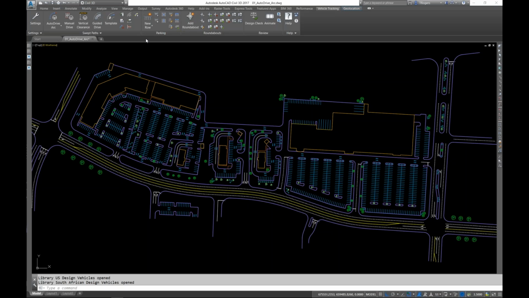Vehicle tracking also does parking lot layouts. So if you get tired of offsetting lines for parking bays and all that jazz, then use this functionality here and you can have a parking lot laid out in no time. We'll also be going over that. It also has roundabout functionality, so you can lay out roundabouts and it will also generate a corridor for you automatically with signage and all that. So we'll be going over that as well.